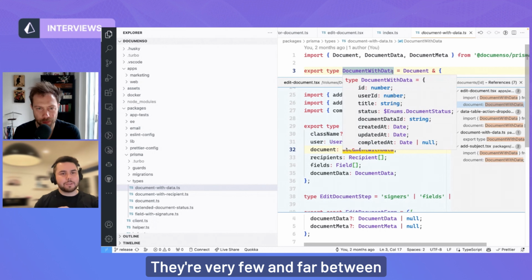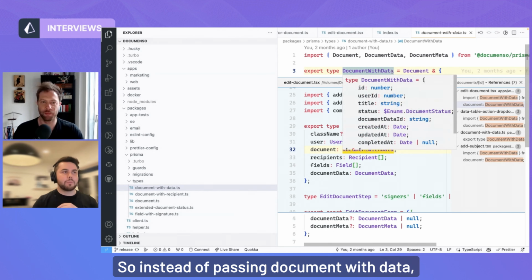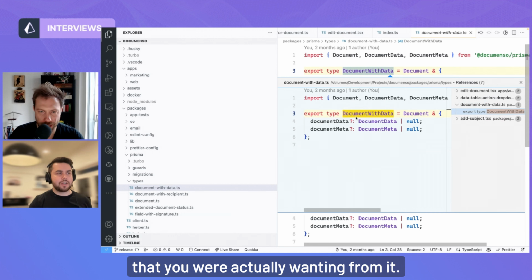They're very few and far between because usually it's better for us to split the types out. So instead of passing document with data, you would pass document, then you pass the tables that you were actually wanting. That makes sense. Yeah, got it.